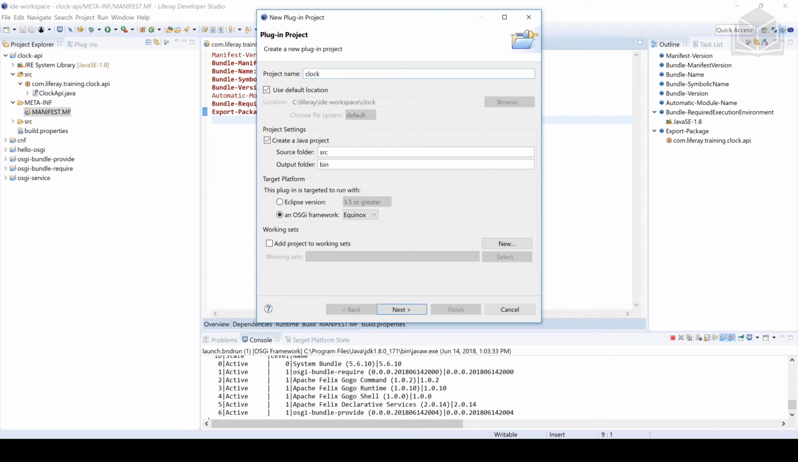API. So for the project name, we'll call it Clock-IMPL or Clock-Impl. And then again, for the dropdown for target platform, go ahead and select standard. Once we have that, I'll go ahead and click next.